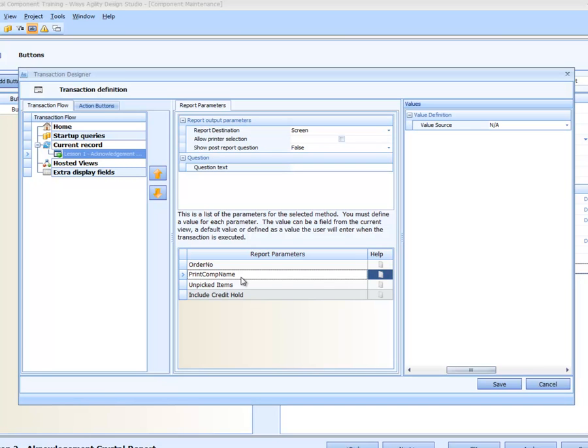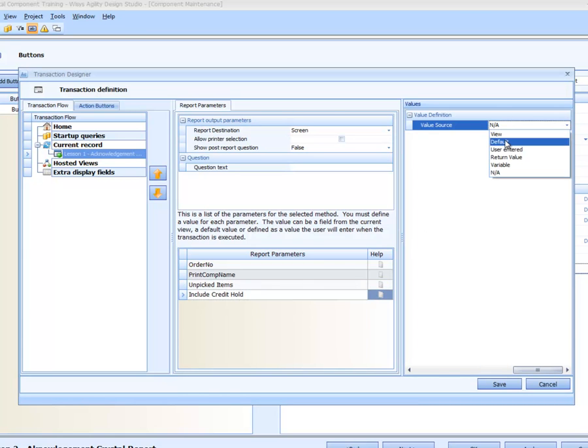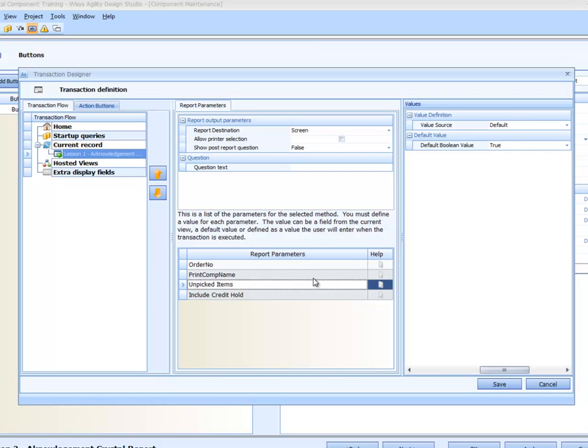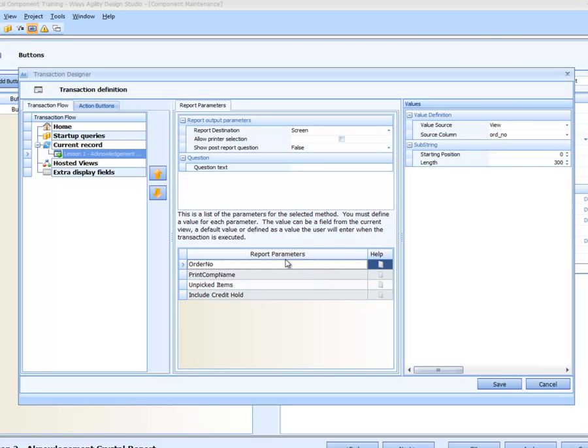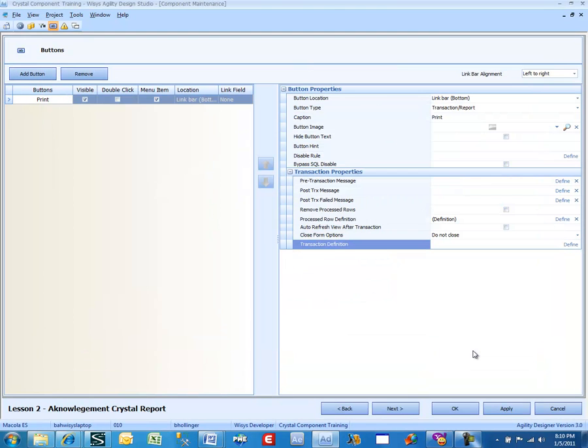Now these fields, before when we ran the report, we selected them all as true. What I'm going to select here is default. It knows they're booleans, so we're just going to say default true on all these. So now all these values have been assigned, either to a view value or to a default value. So we're just going to save that. And that pretty much maps out the crystal report. There are a few things left here, but we're not doing alerts and we're not doing linked views, so we're done.